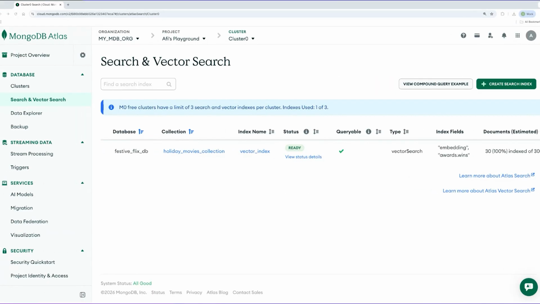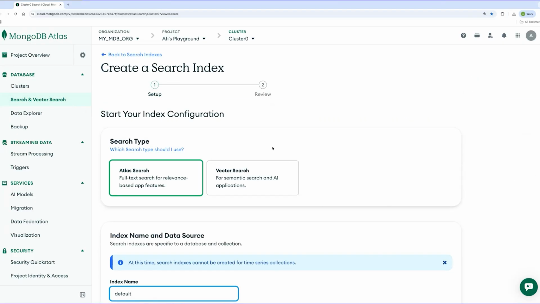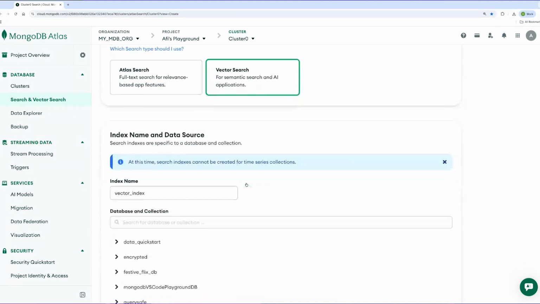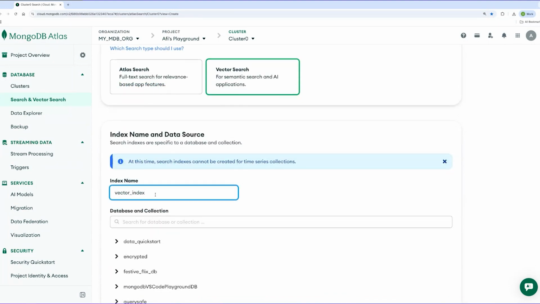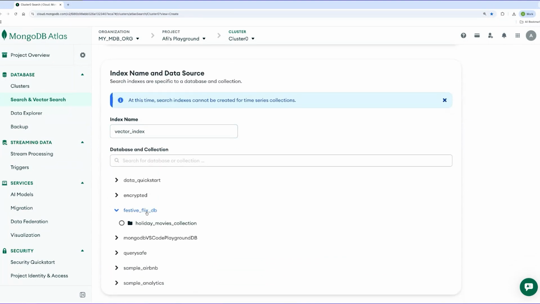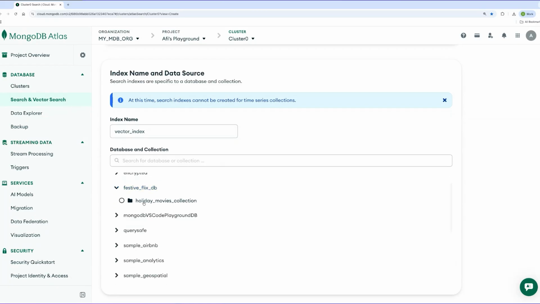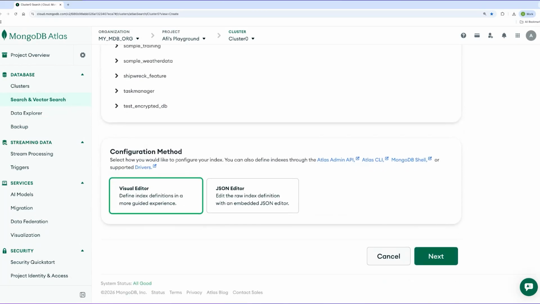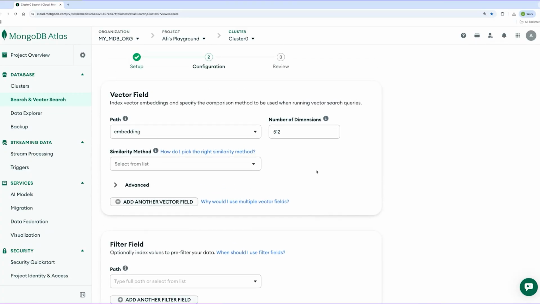Here is the part that makes vector search possible. In your MongoDB Atlas UI, navigate to Search and Vector Search, and click on Create Search Index. Under the tab, we click on Vector Search, and then we could either specify a name or leave as default, and select our target database and collection. Now we scroll down and choose our configuration method. You could either choose the visual editor or the JSON editor, but for this purpose, I'll be going with the visual editor.